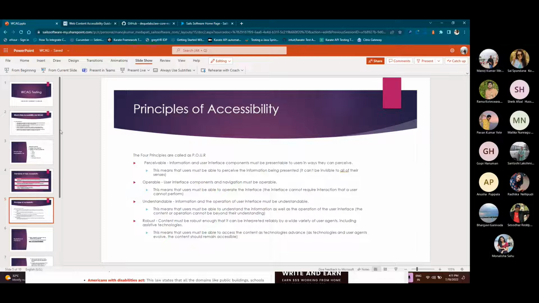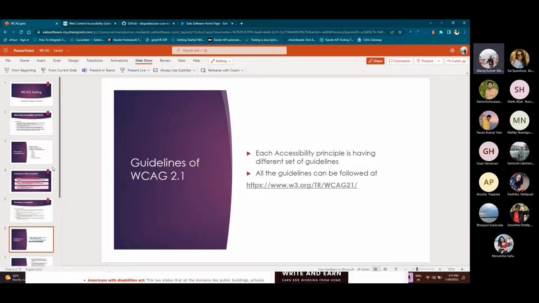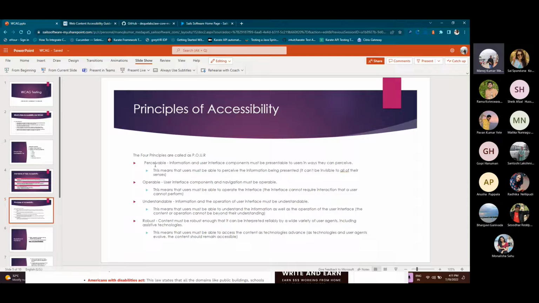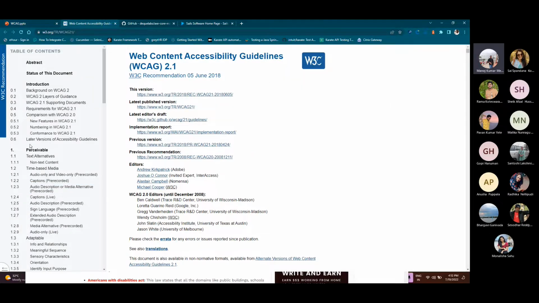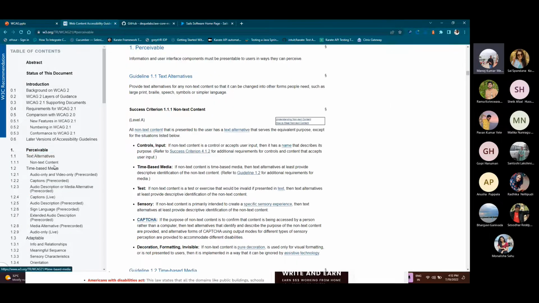Okay. So now, to achieve all these things, WCAG defines some principles. Each principle has a set of guidelines to achieve it. So what do those guidelines mean? For example, I have listed all the guidelines over here, for example perceivable.